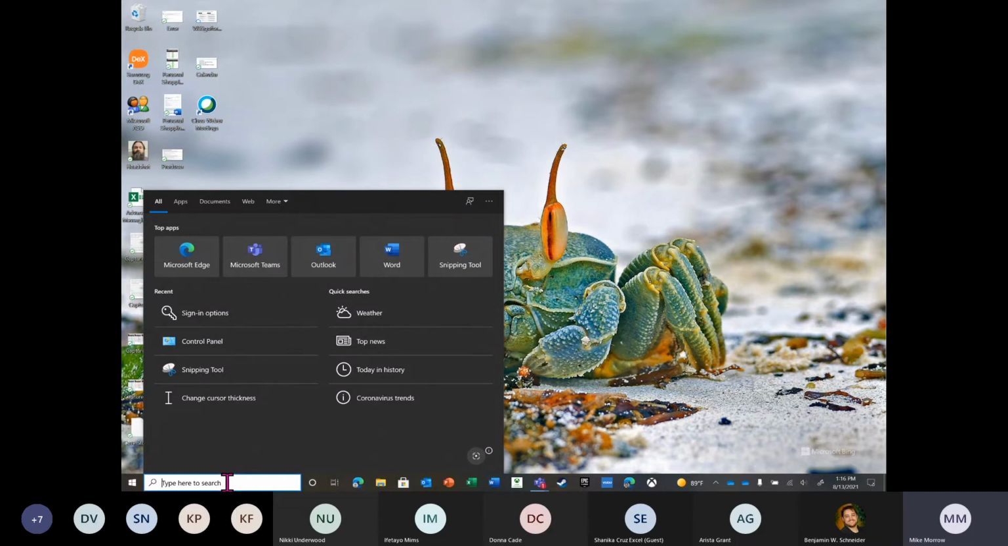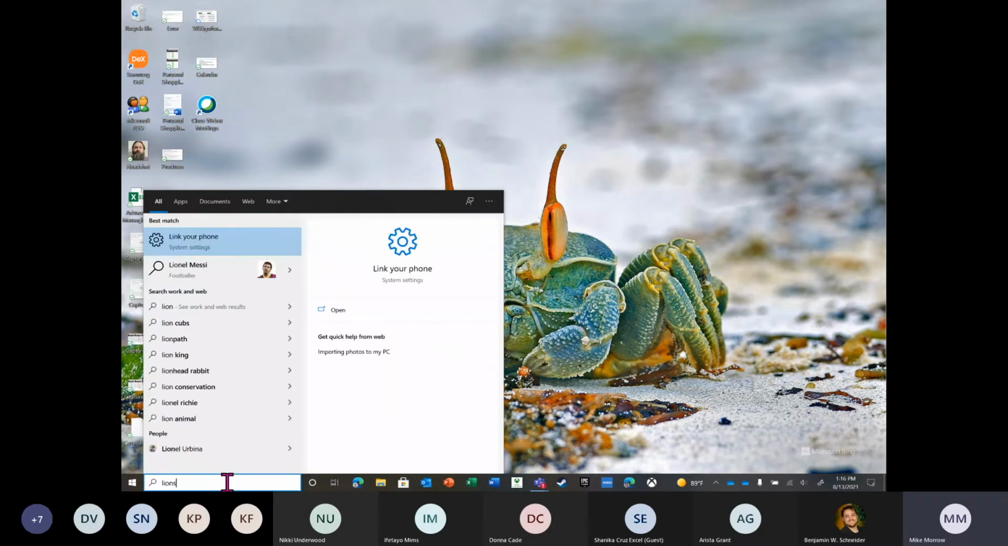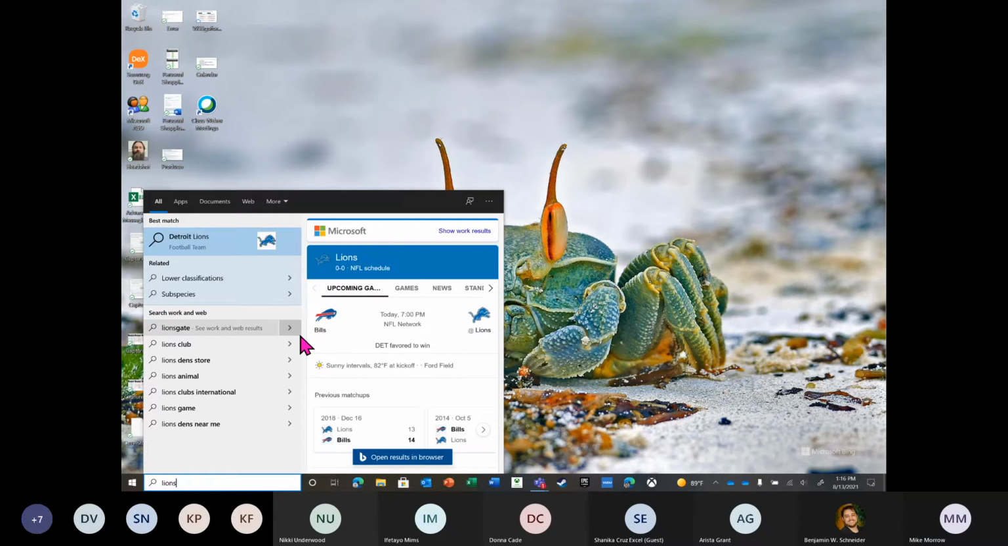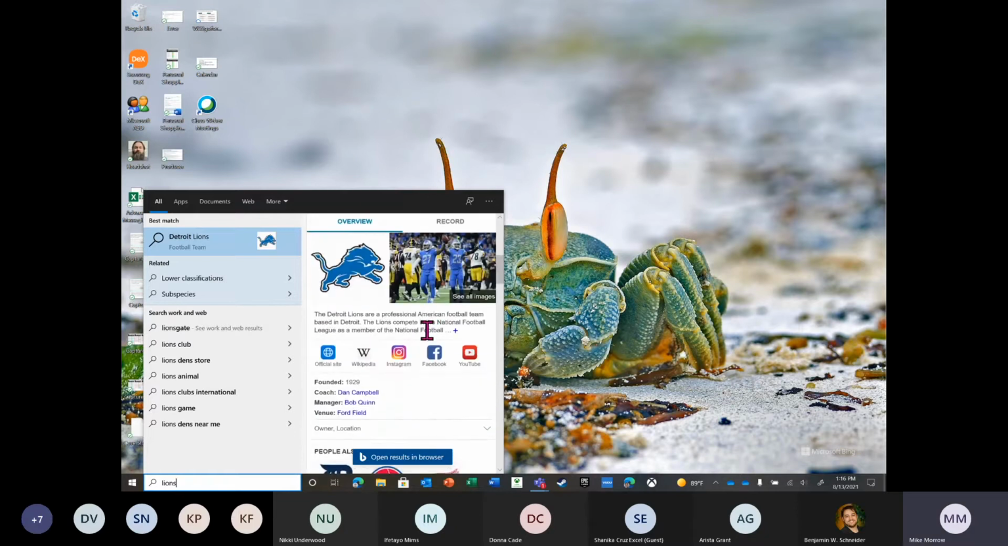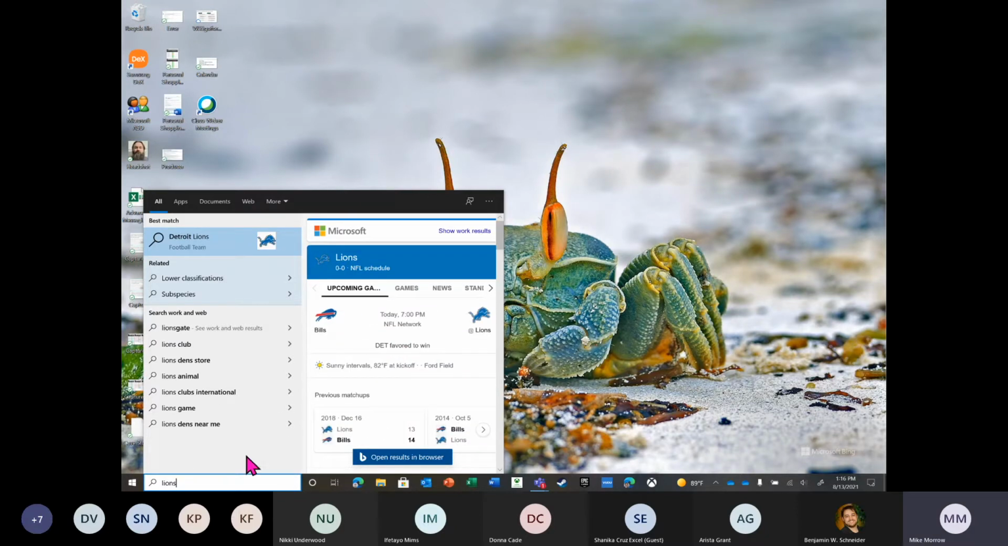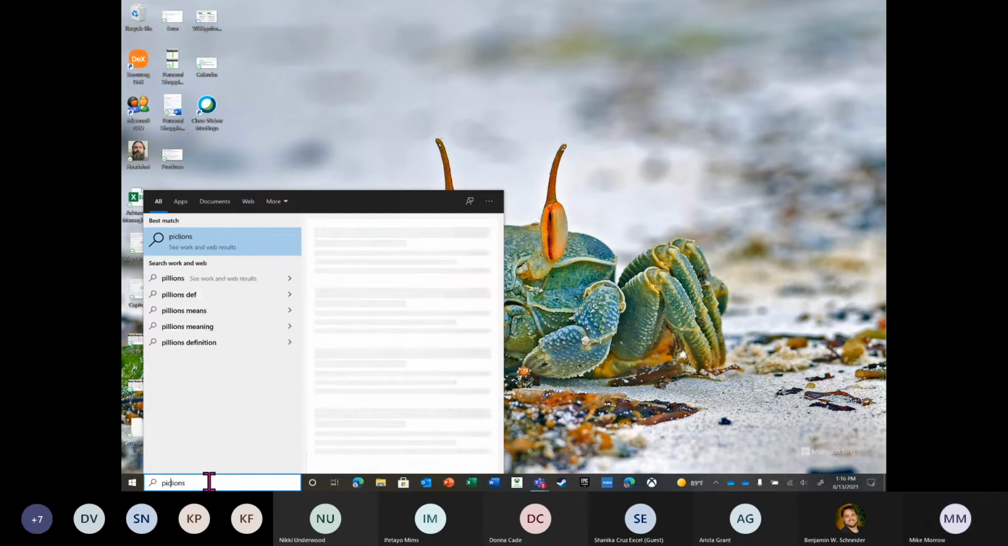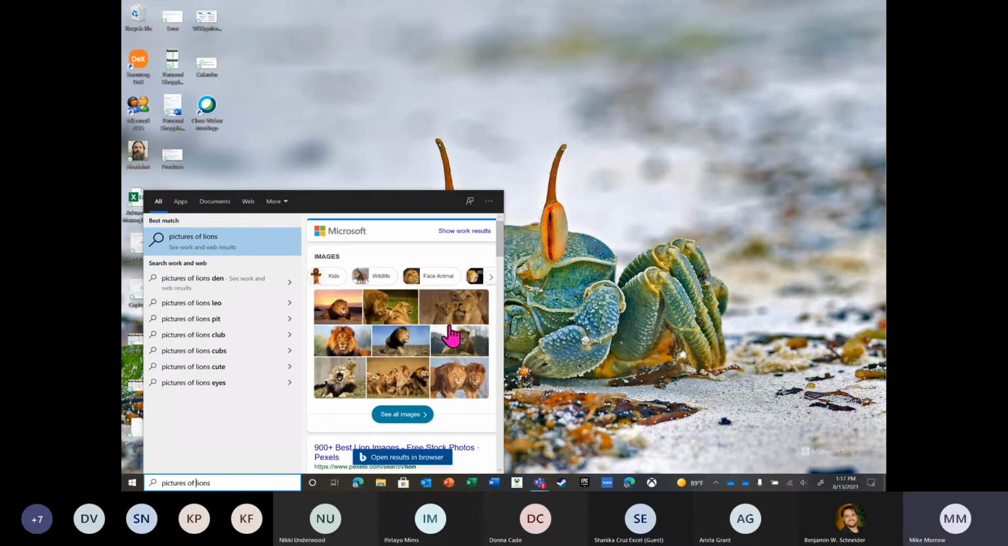I can search for lions. Now it's giving me a football team. Now, what if I want to look for pictures of lions? I can actually just type in pictures of lions. And now you can see I have the ability to be able to search.